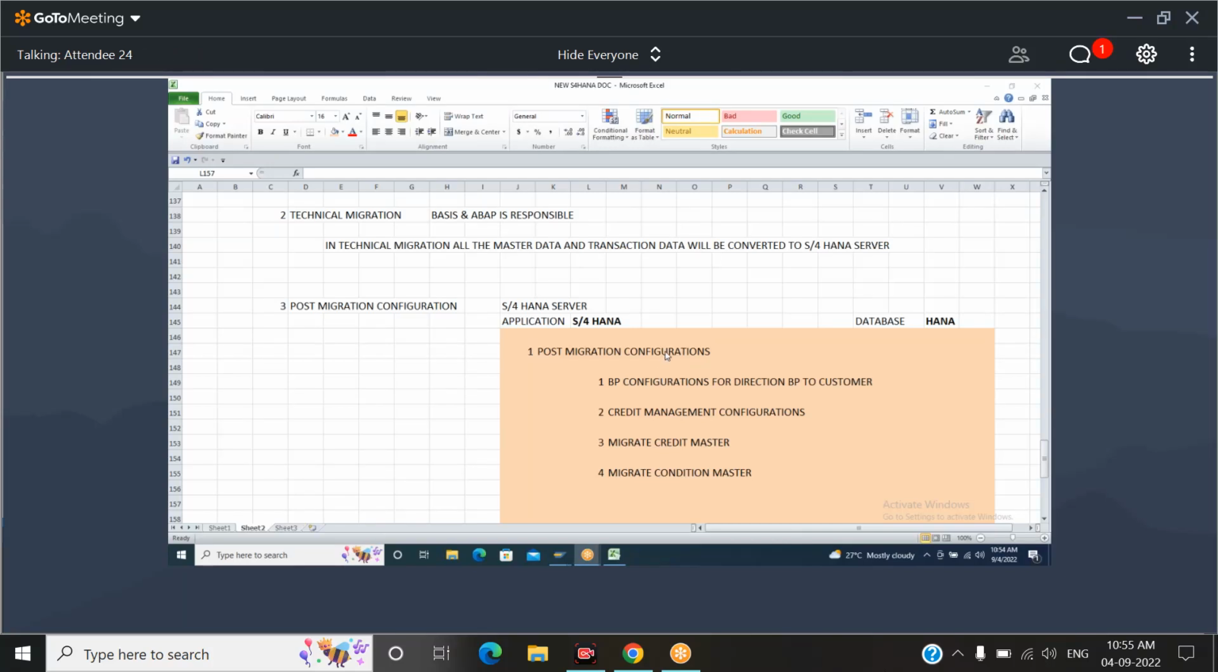Actually, what I want to say is that if you can give ECC access right now, we can do some configurations in that. After that, once the migration starts, we can easily do the mentioned steps.